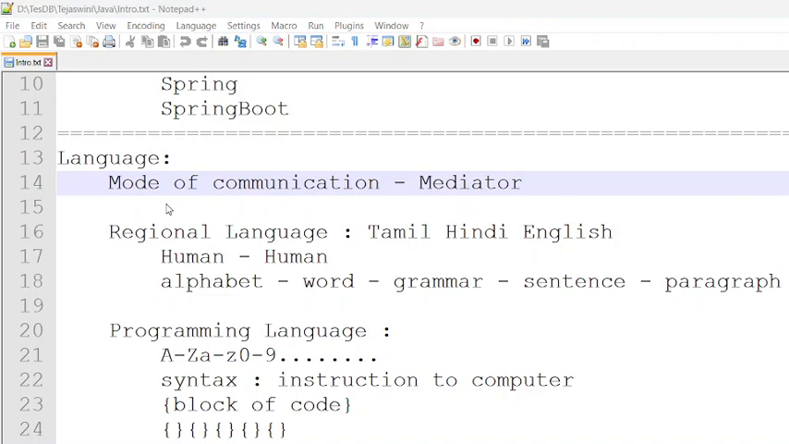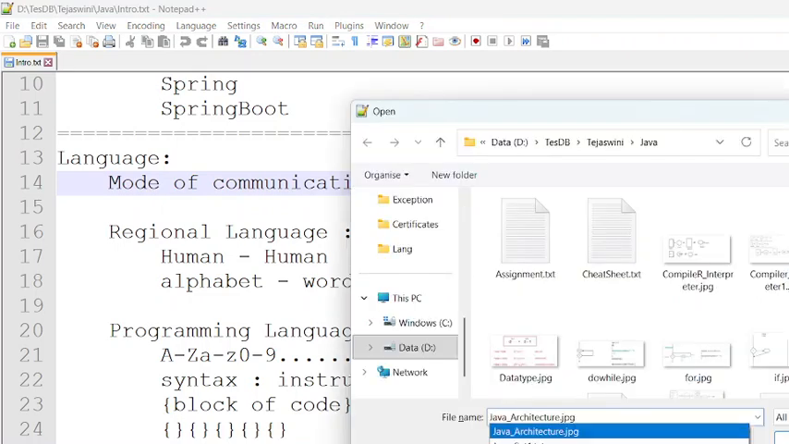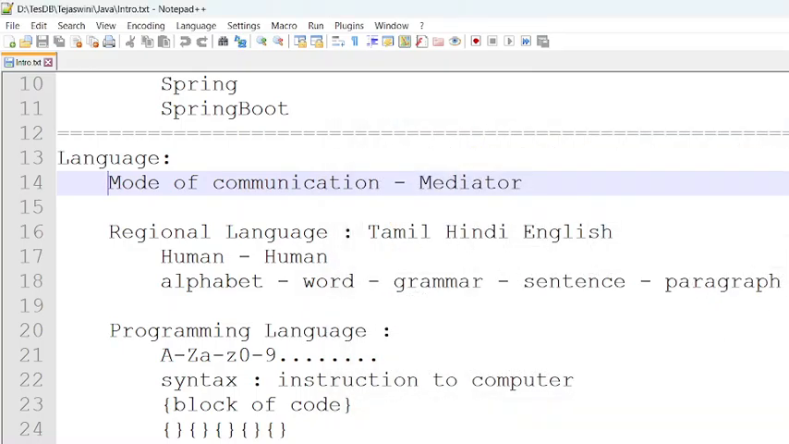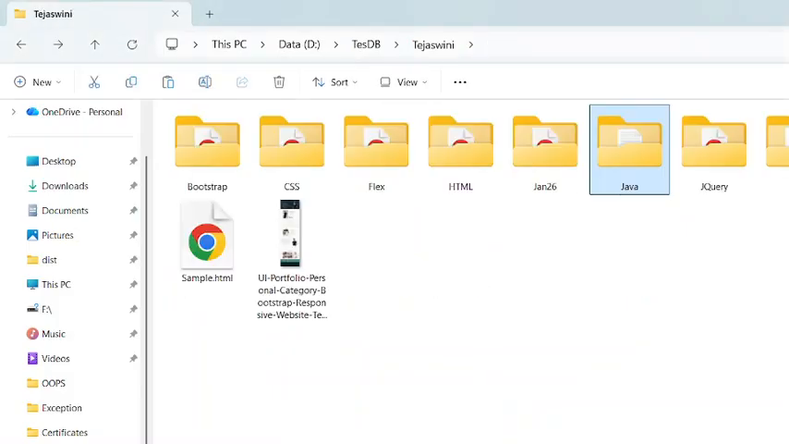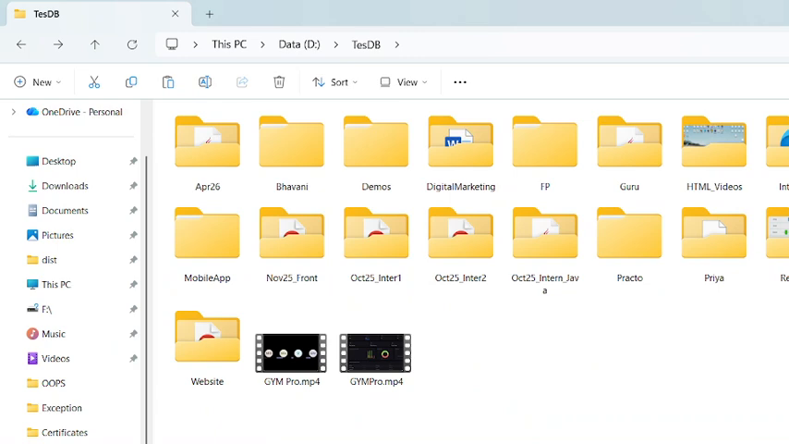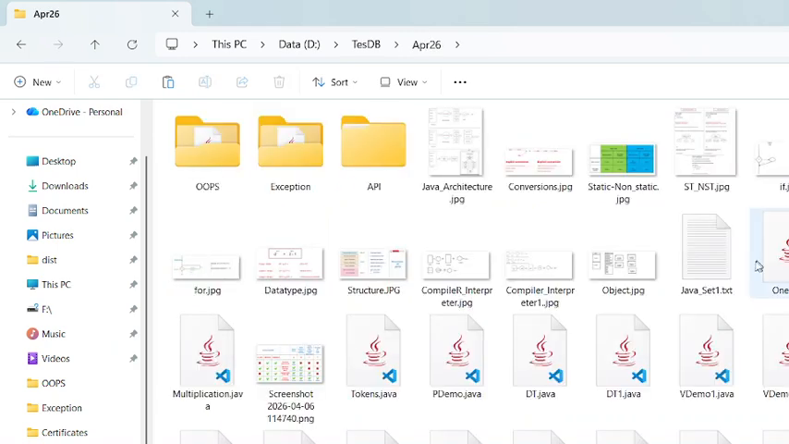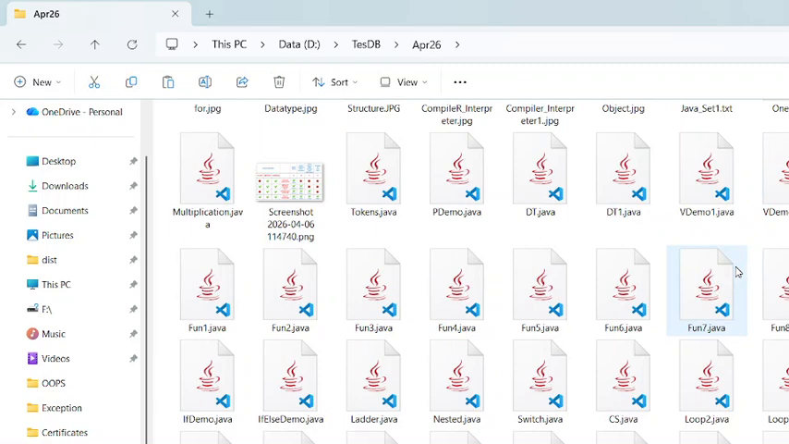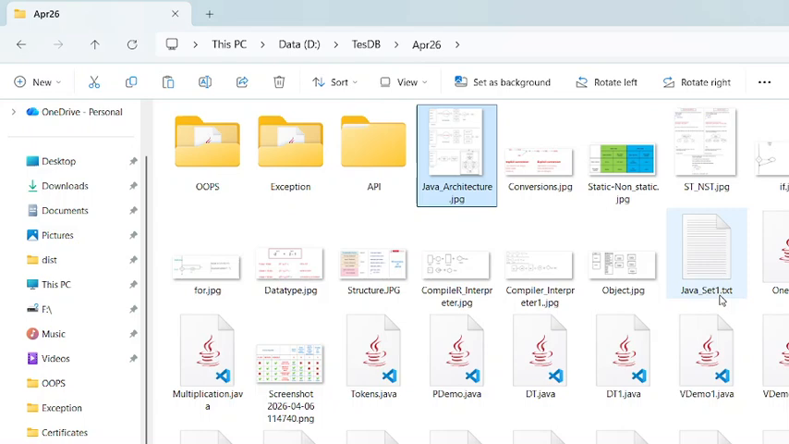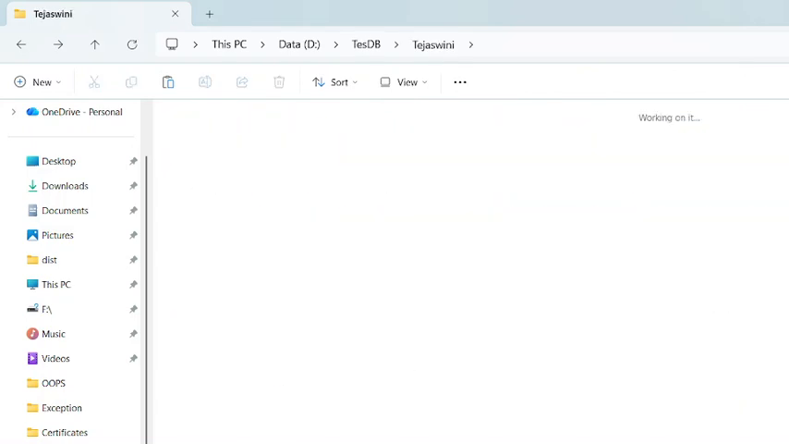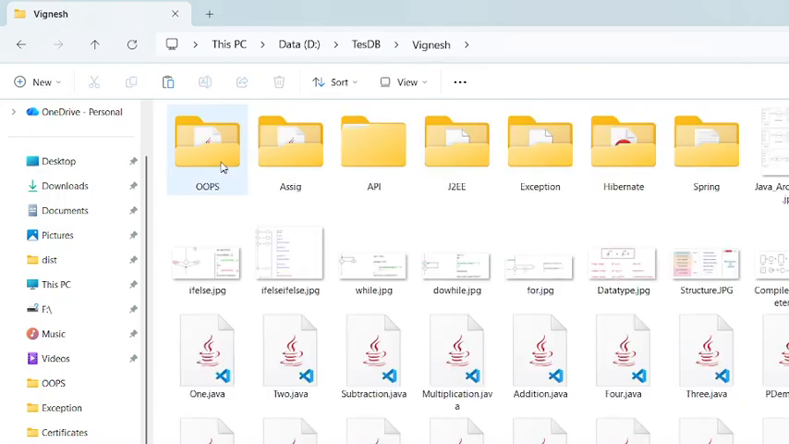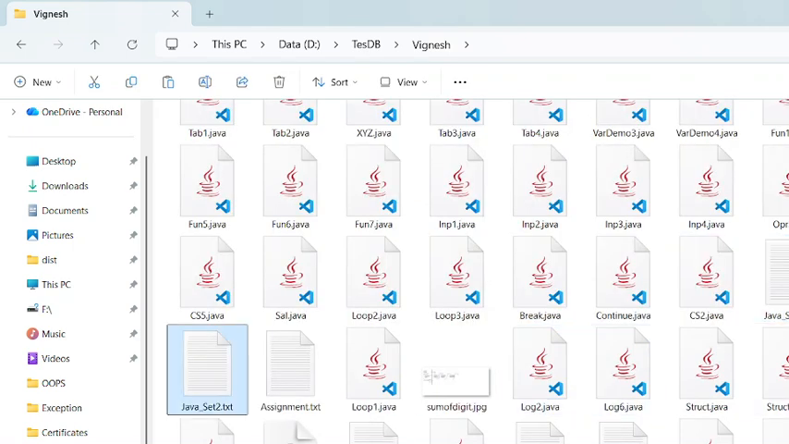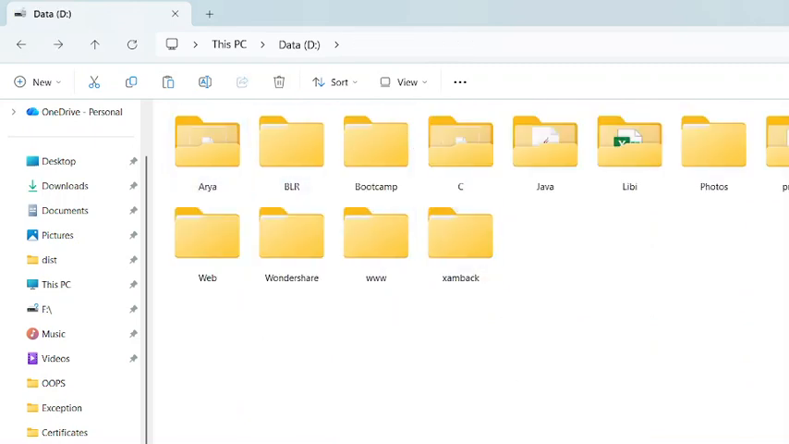And side by side, I have another program file, which is Java. I missed it. Wait a minute. It's missing here. Vignesh folder inside, there is java.txt.